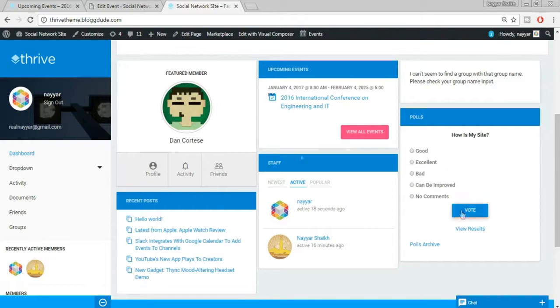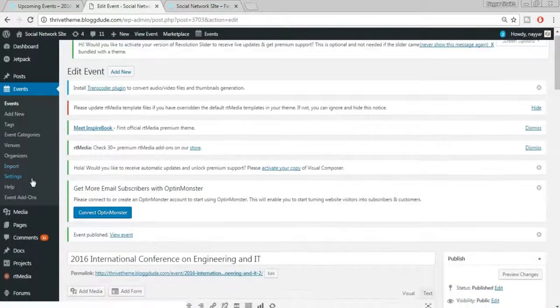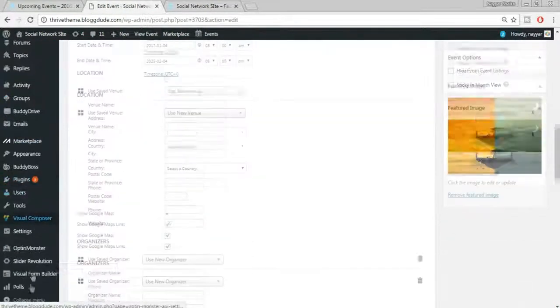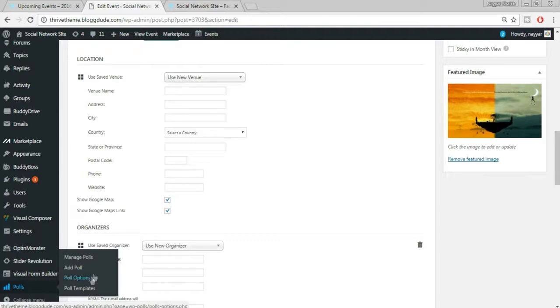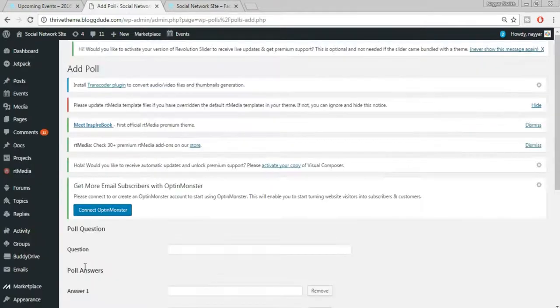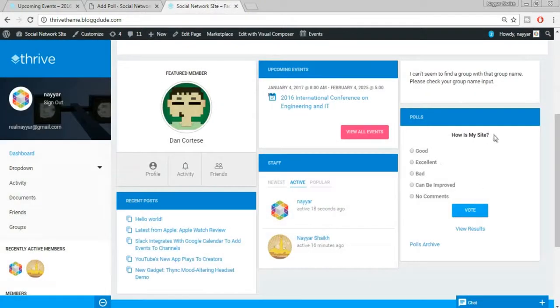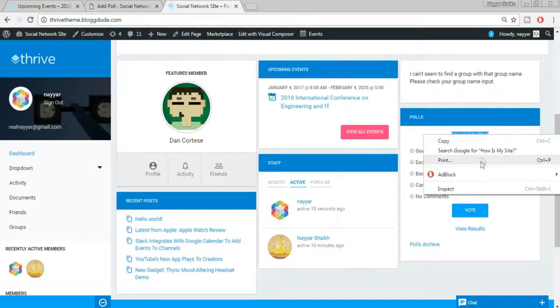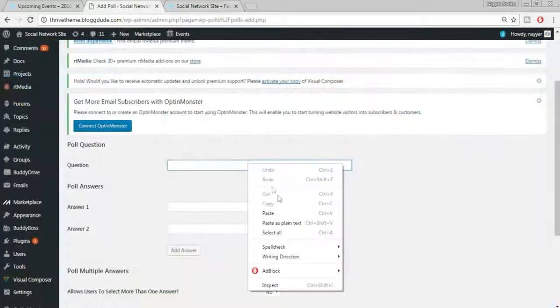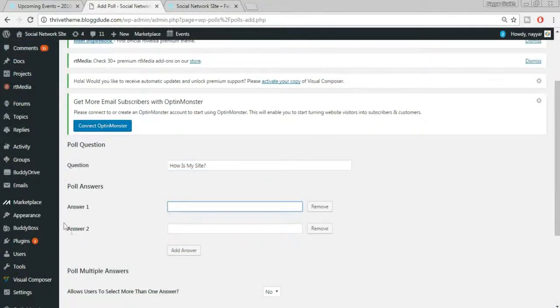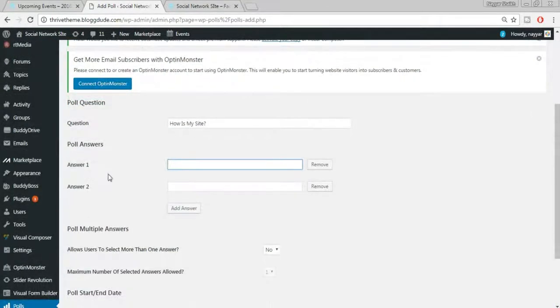Okay, poll. Let's create a poll. Again, come back to your dashboard, scroll down to the bottom, you'll see something called polls. Click on add poll. Okay, you can post in any question. For example, let's copy this question. How is my website? Paste it over here. You can provide answer 1, for example, yes, answer 2, no. It doesn't make any sense. How is my website, yes or no.